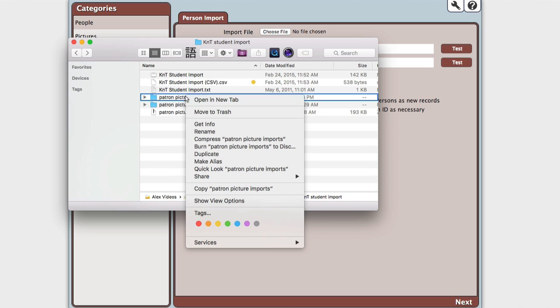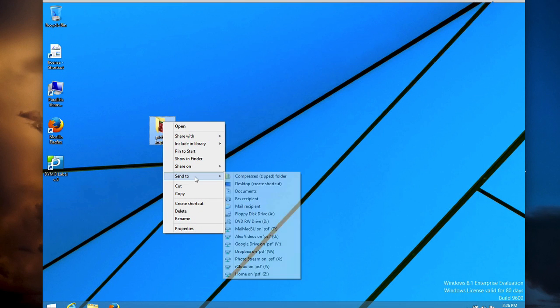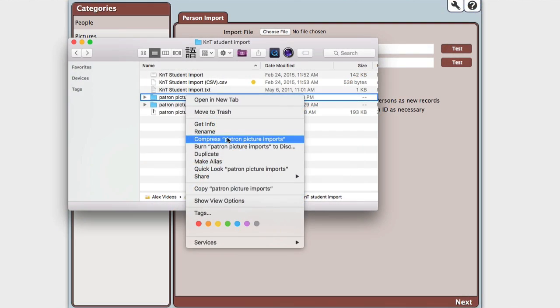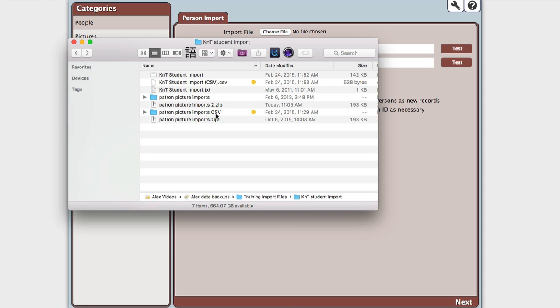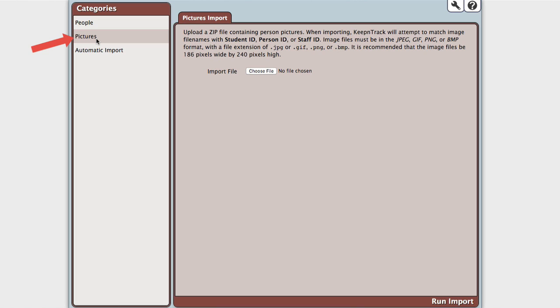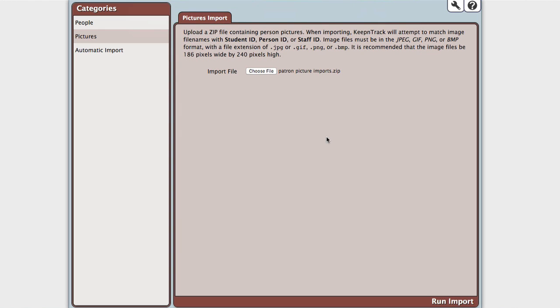Select the folder, right-click or control-click, and on a Mac you will choose Compress. On a Windows machine you will choose Send to, then Compressed Folder. This will create a zipped .zip file. In Keepin' Track imports, under Categories on the left, choose Pictures. Choose your zipped file, then click Run Import.